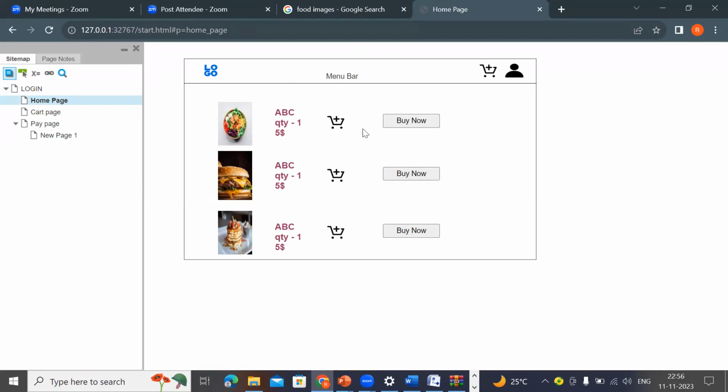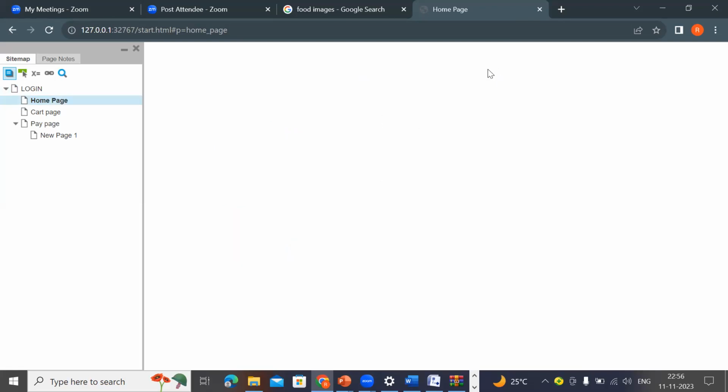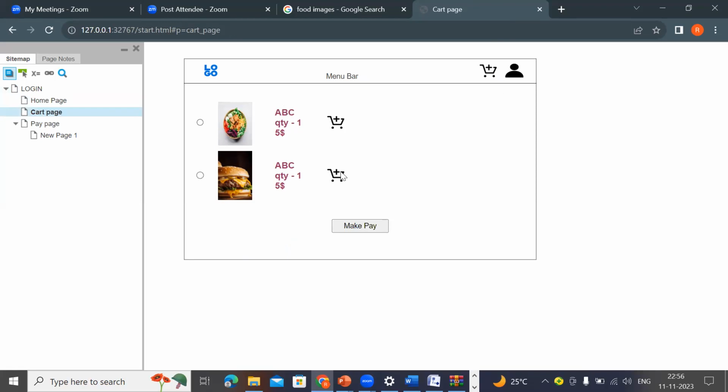If you want to add this to the cart, you can click on this. This is a backend, we can't show it here. Once you click here, it will add it to the cart page. Once you click on the cart page, you can see the cart. From here, you want to buy something, anything. Out of two, I want to buy this one.